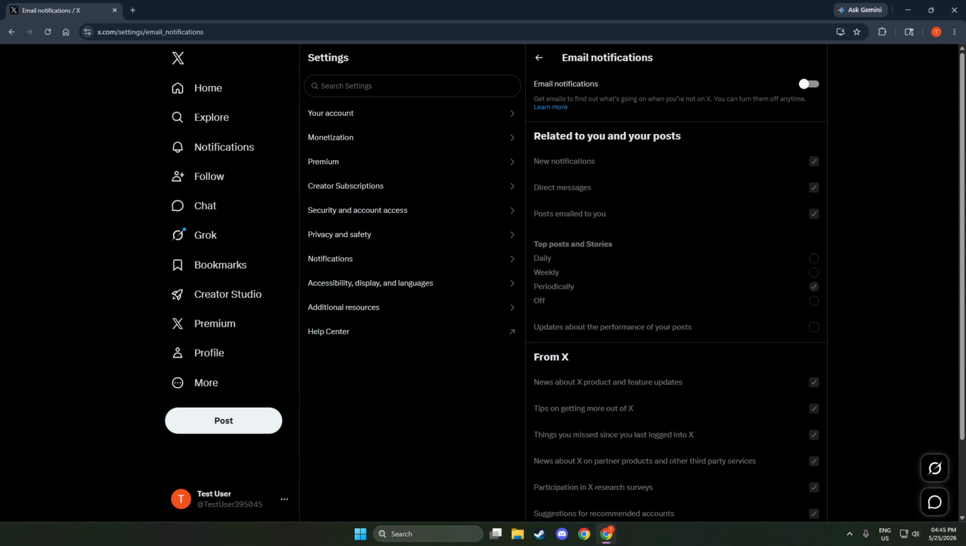A few quick notes to help you feel confident about this change. Turning off email notifications does not affect push notifications on your phone or the alerts you see inside the app. You'll still be able to check your notifications tab on X whenever you want and stay on top of what matters without the extra clutter in your inbox.